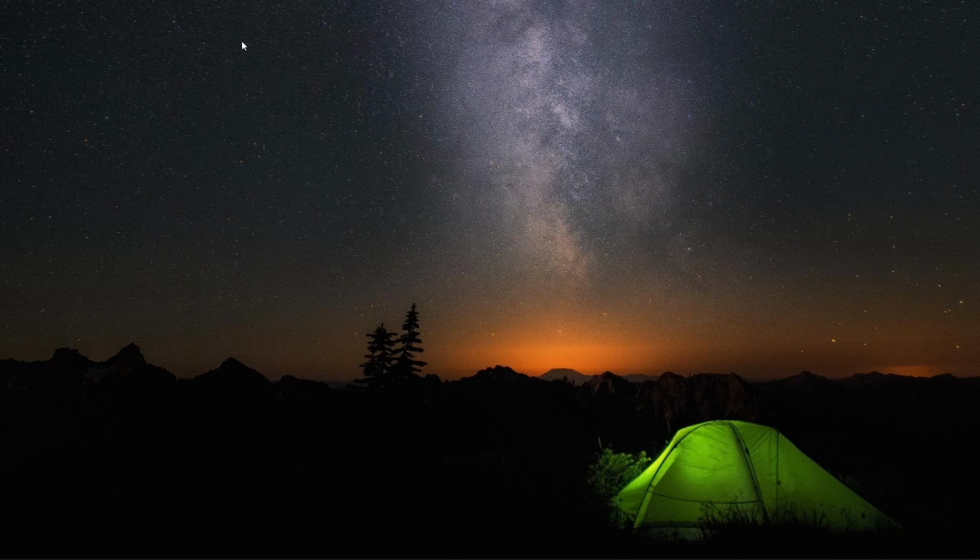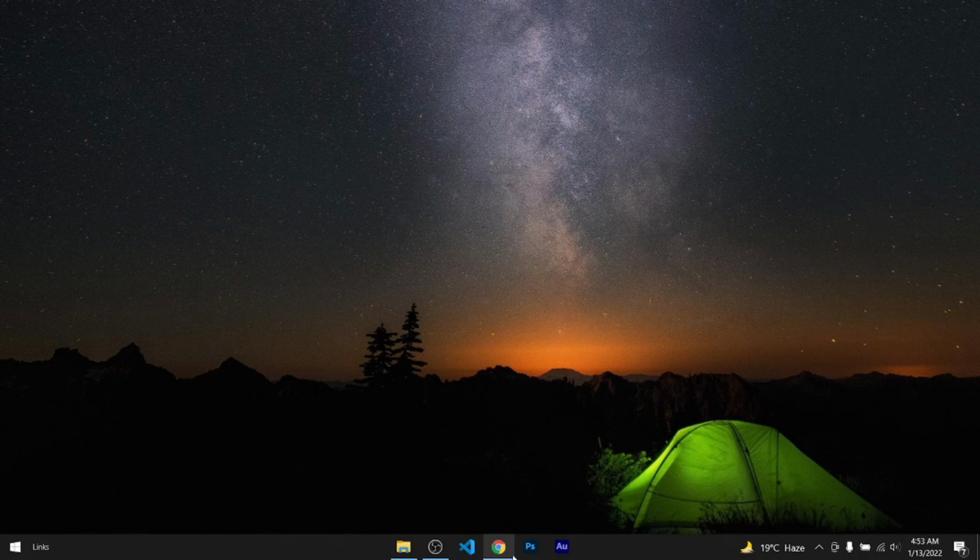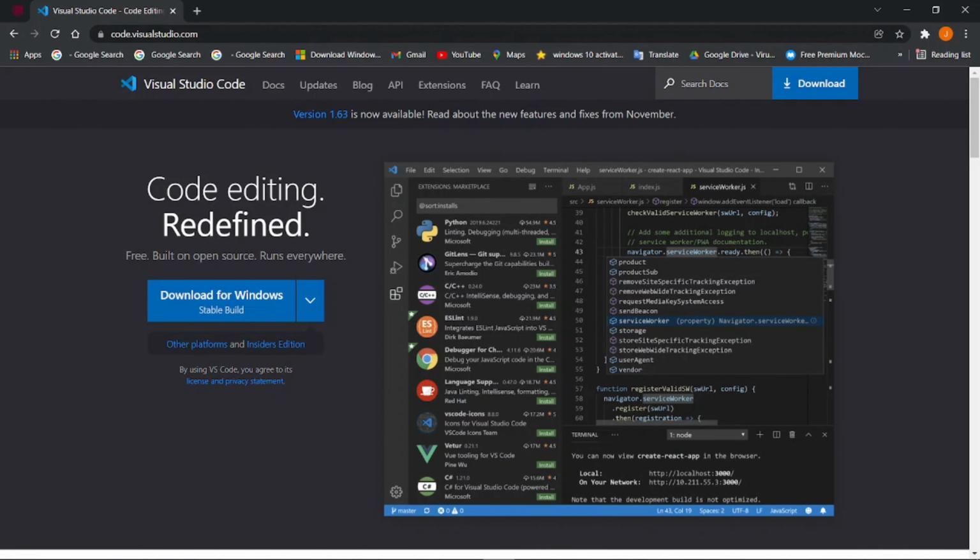So to download VS Code, first of all open up your web browser and head to code.visualstudio.com. After that, click on download for Windows and it will automatically start to download the exe file to your PC.